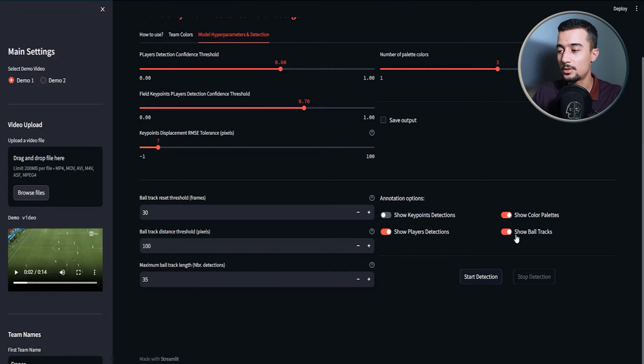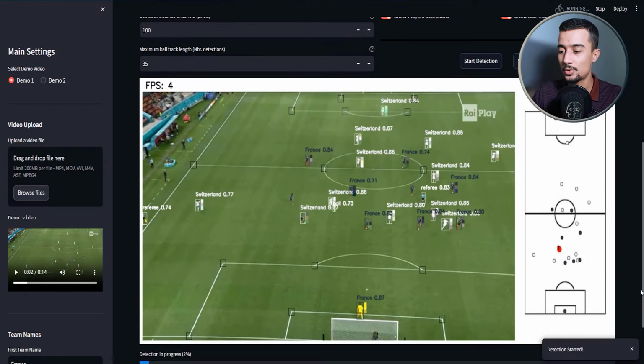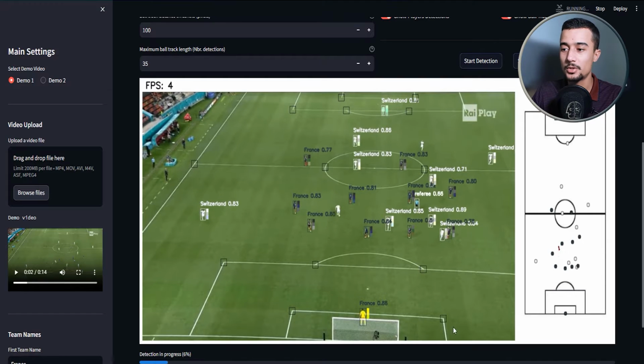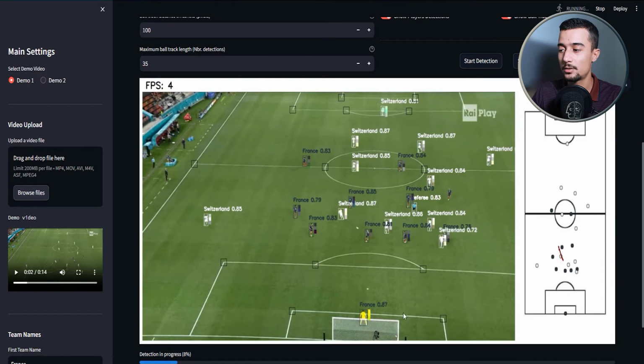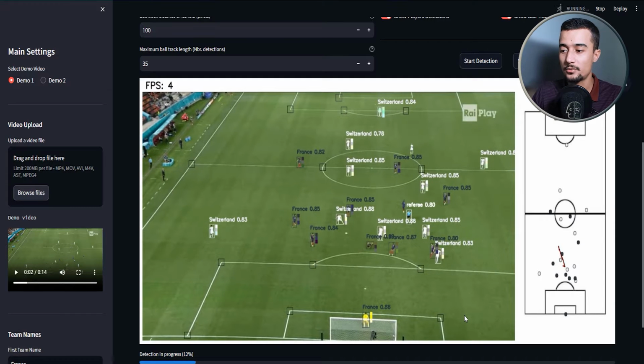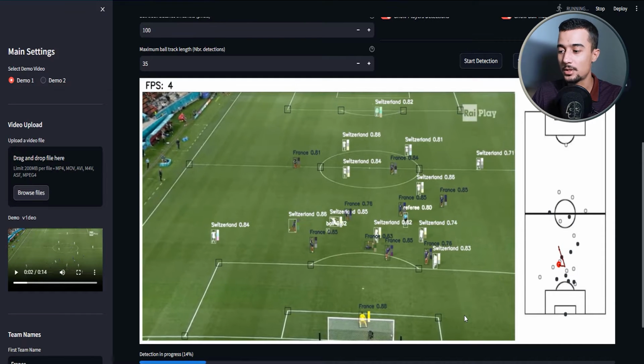Alright, now let's stop the detection and add the show key point detection option. Let's start again. Now it will show you the different field key points that were detected, and these key points are used to build the tactical map representation. And as you can see here, we have an efficient and accurate key point detection.